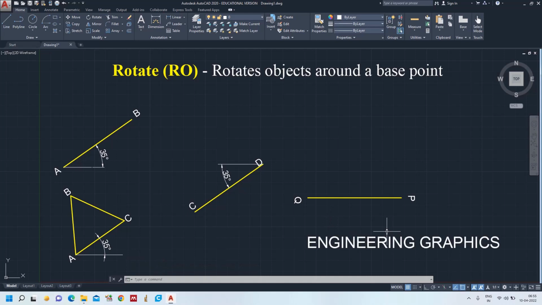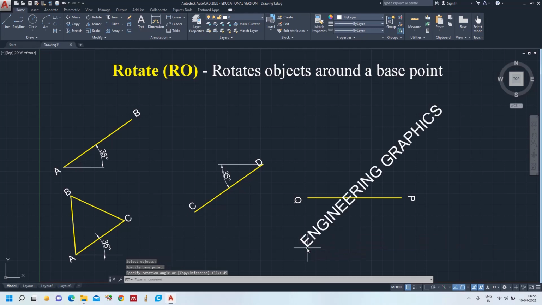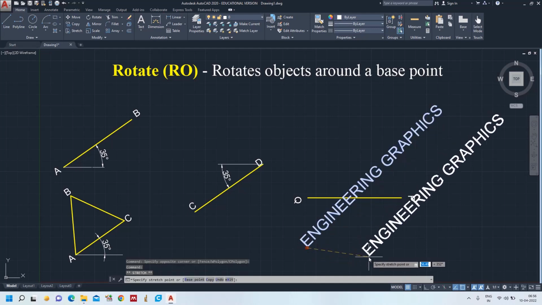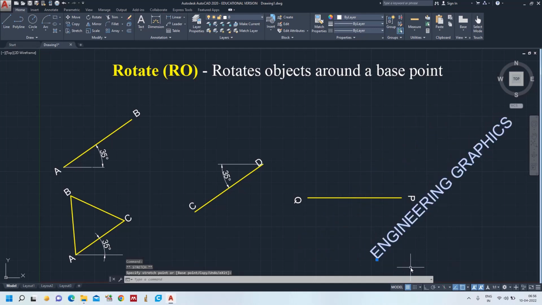Suppose the text has to be at 35 degrees, but by mistake you have written it at 0 degrees. If you want to rotate, just RO, enter, select, yes, specify the base point, the starting point, and make it 45 degrees. See, the text rotated to 45 degrees.